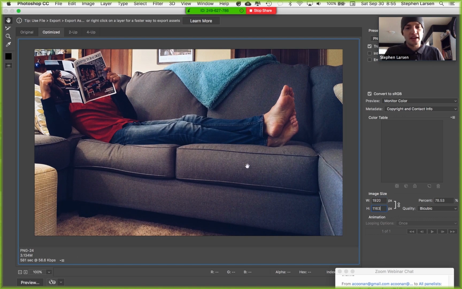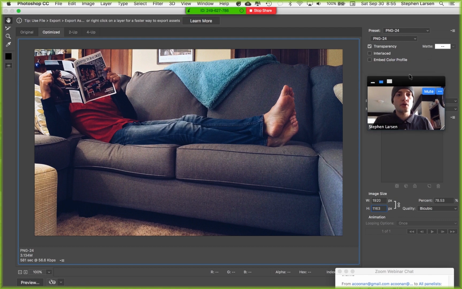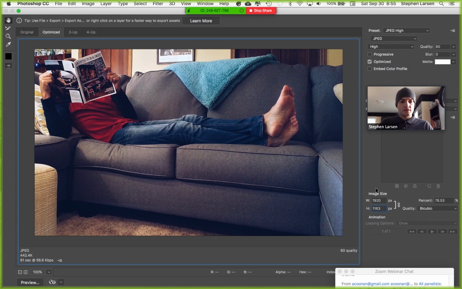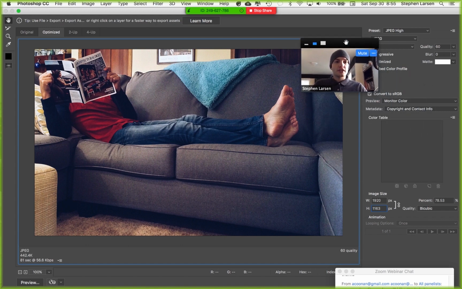Yeah, see over here, it's 3 megs, way too huge. So I'm going to put it to JPEG. It's a compression file style. That already took it down tons right there, which is awesome. Now what I'm going to do is take the quality.